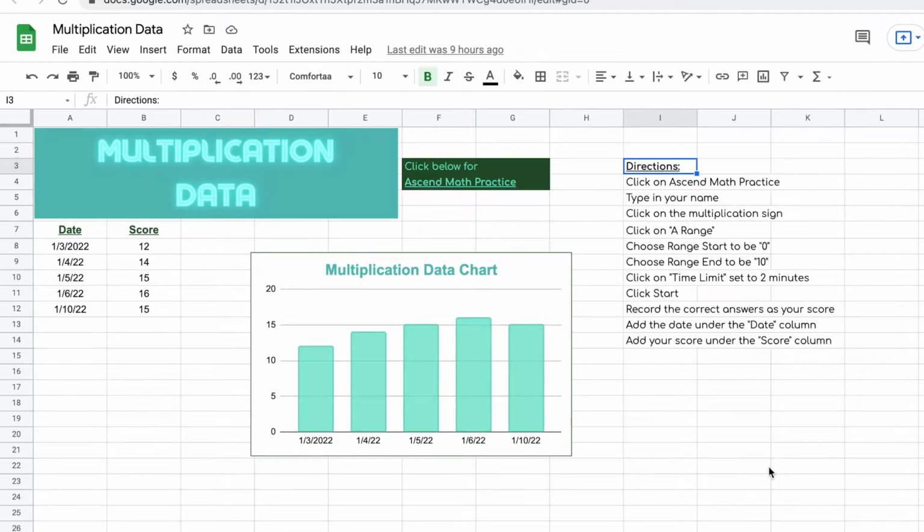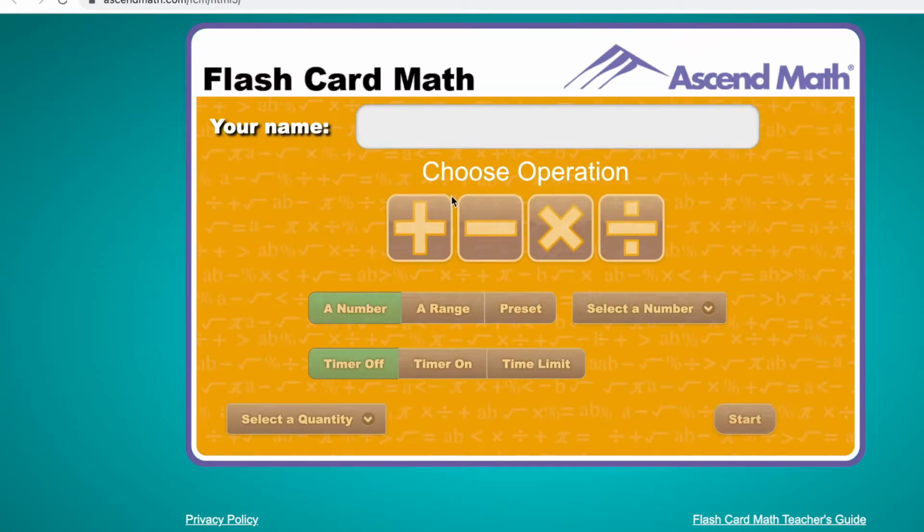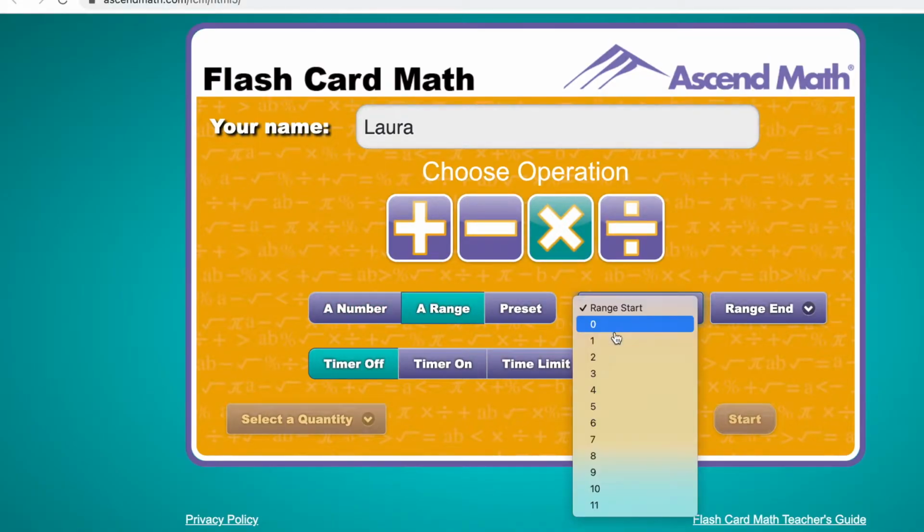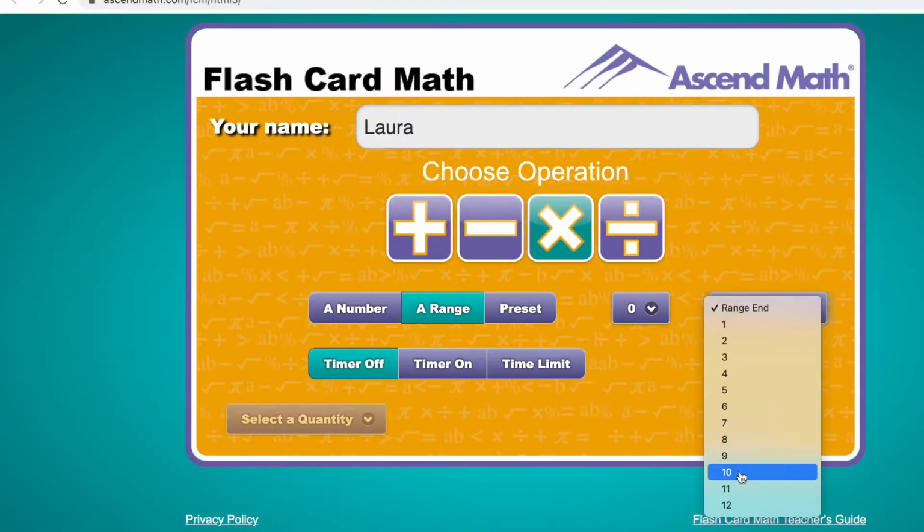I wanted to show you guys how I use my multiplication data chart for student record keeping and for student growth. First, I use this Ascend website. I type in the name, we choose multiplication, choose a range. I go 0 to 10, but you could always change that to a smaller set.